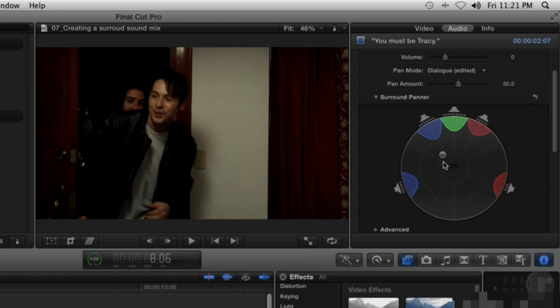If you move the puck to the back, the sound you're adjusting will seem to emanate from behind the viewer. Move it to the front again, and it will seem to come from the position of the viewing screen. The colored sound waves emanating from each speaker give an indication of how loud the sound will be playing back through each speaker to create the surround sound placement effect.